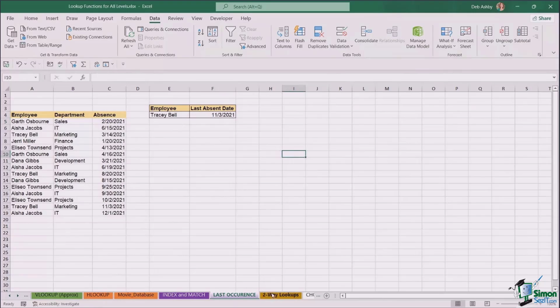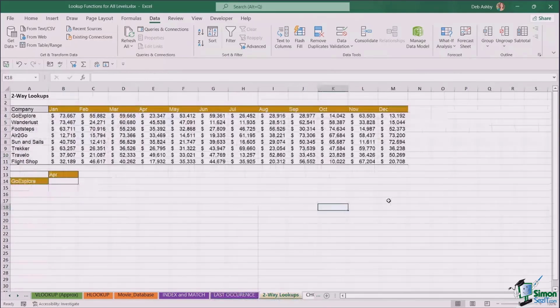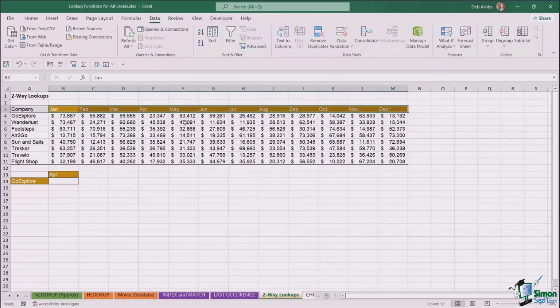Wonderful. Let's move on now to, again, taking a look at how we can do a lookup, or a two-way lookup, I should say. Now, with this, we have 2 lookup values effectively, and this is a scenario you'll come across quite often. What we have here are some months of the year running across the top, and then we have some travel companies in column A. And then in the middle, we have, these are sales figures for these travel companies from January to December.